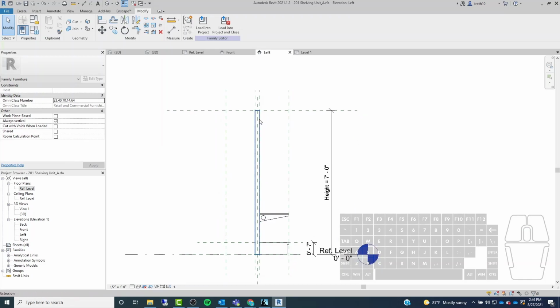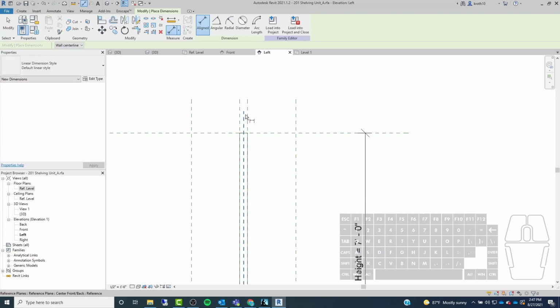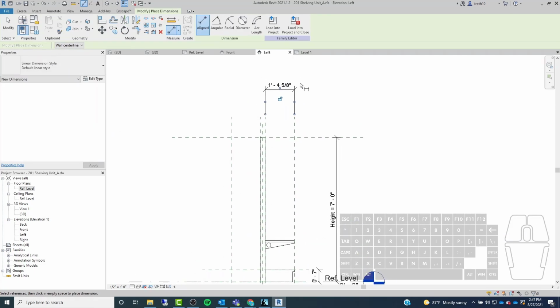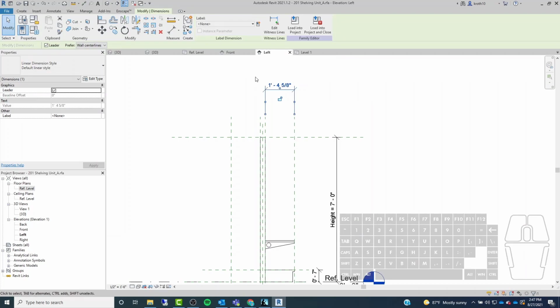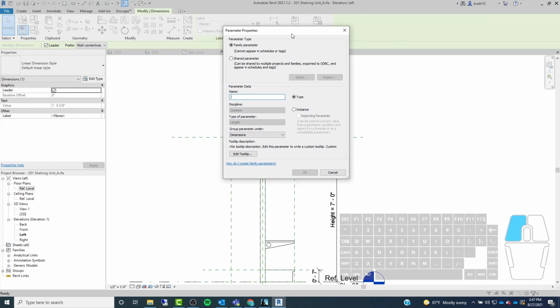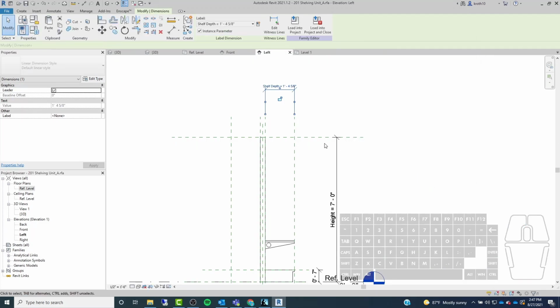So to do this, I'm going to go up here to annotate, aligned. I'm going to create a dimension from this reference plane to this front one, and then I'm going to drag it up, and I'm going to tie this to a parameter. So you can go up here to create parameter. We're going to call this one shelf depth. Then we're going to click on instance, and then we're going to click OK.